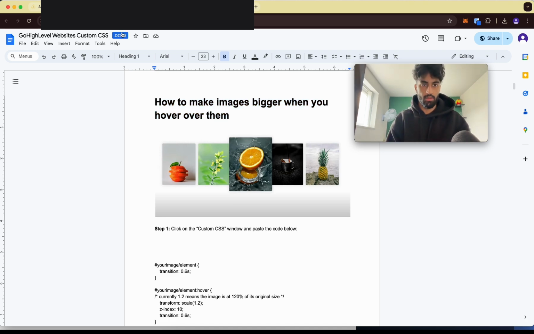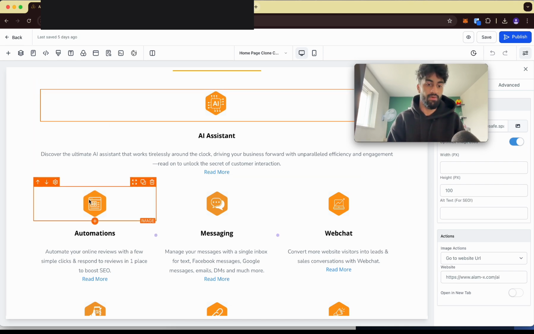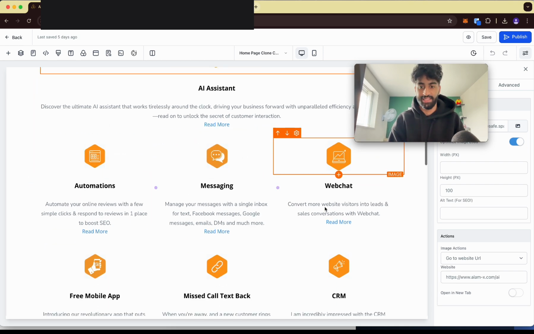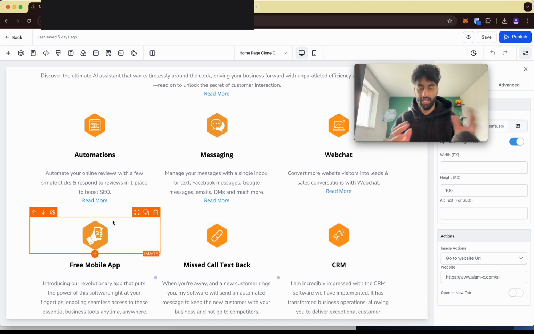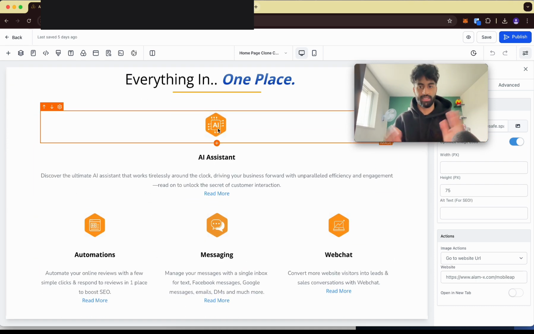So as you can see here, on my website, whenever I hover over these icons, they get bigger. And whenever you click on them, it takes you to the page. Okay? But with this one here, when you hover over it, nothing happens. So I'm going to show you with this file how when we hover over this, it's going to get bigger.